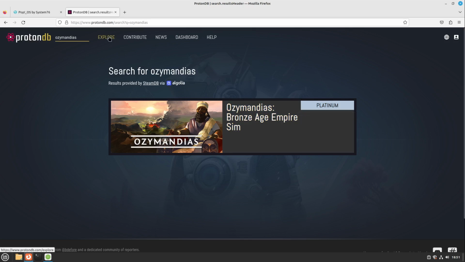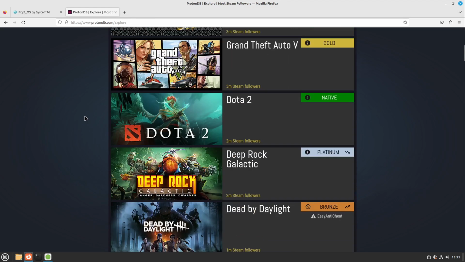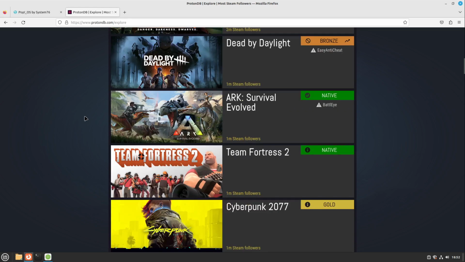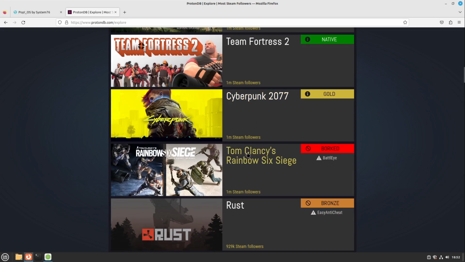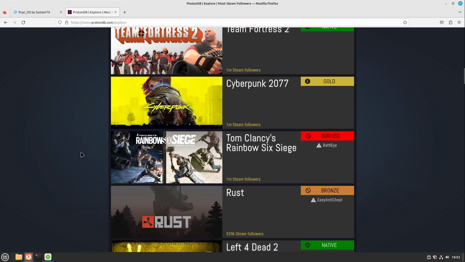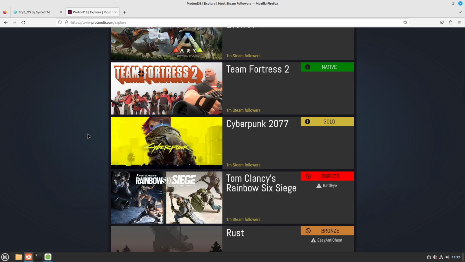So you can also choose Explore here, for example. Here you see all big games which are running and which are not running on Linux. For example, Cyberpunk runs very, very good. Tom Clancy's Rainbow Six Siege does not run on Linux. Okay, here you see the reputation of every game, and then you know in the end, okay, does it run with Linux or not? Should I give it a try or not?